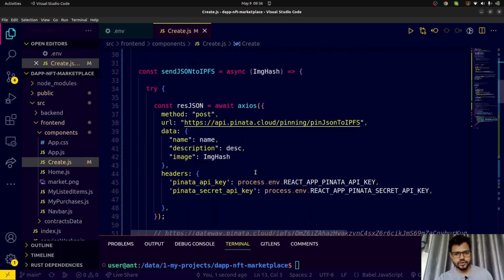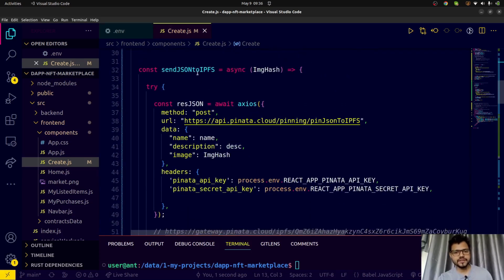You have to follow the different code. So this is the code I have used, send JSON to IPFS. This is the function you want to put. I have added an image hash, or we can say image link. You can see that I am giving the image link here.